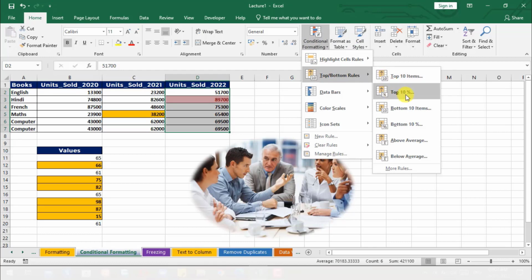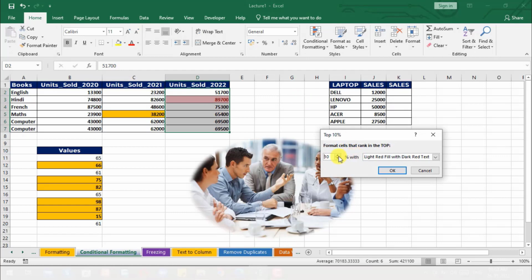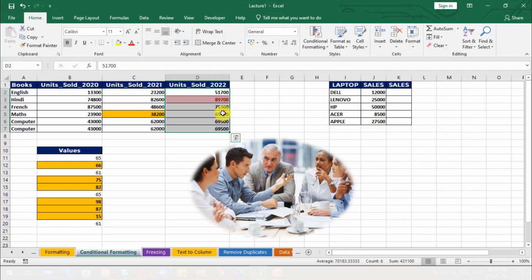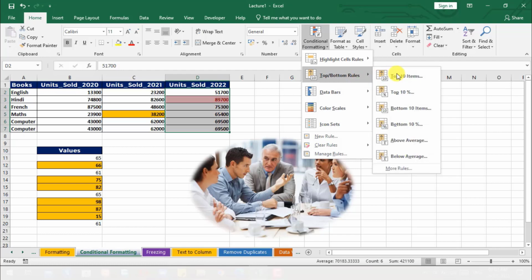You can also select top percentage, top 10% or top 1% only. Suppose I click here and select top 1% only and click OK. Still it would be highlighted because we have only one value. Same, I select this data, click on conditional formatting, and what I want is above average.